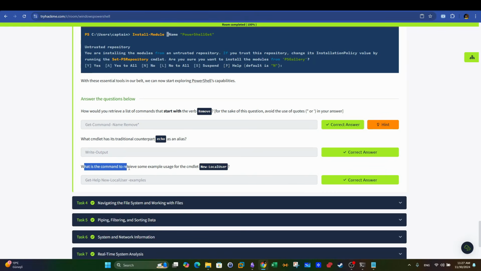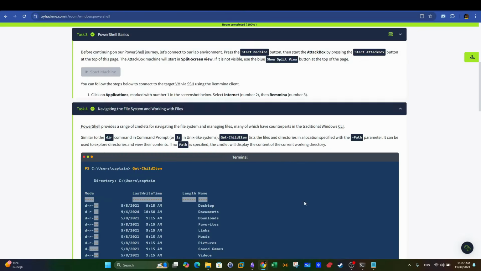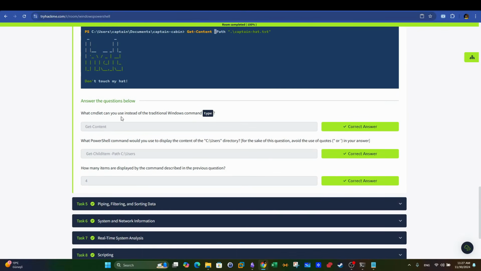And what's the command to retrieve some example usage for cmdlet New-LocalUser? We extensively talked about this, and we said that we can use Get-Help with -Examples. Task 4. What cmdlet can you use instead of the traditional Windows command type? It is Get-Content. What PowerShell command would you use to display the content of the C:\Users directory? Again, it is Get-ChildItem followed by the path. We also talked about this.